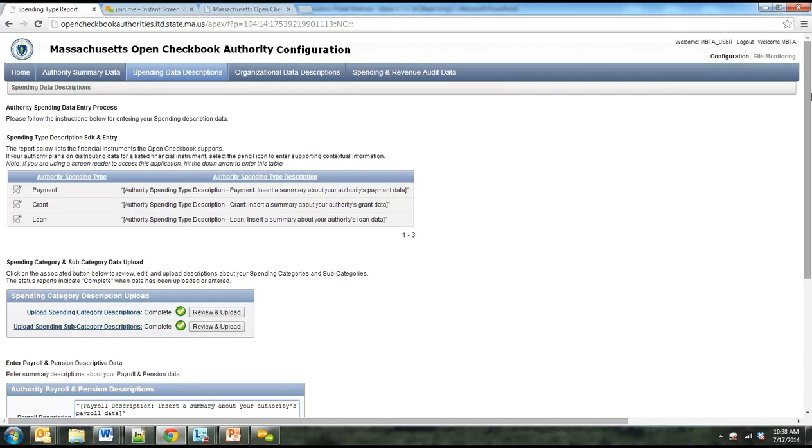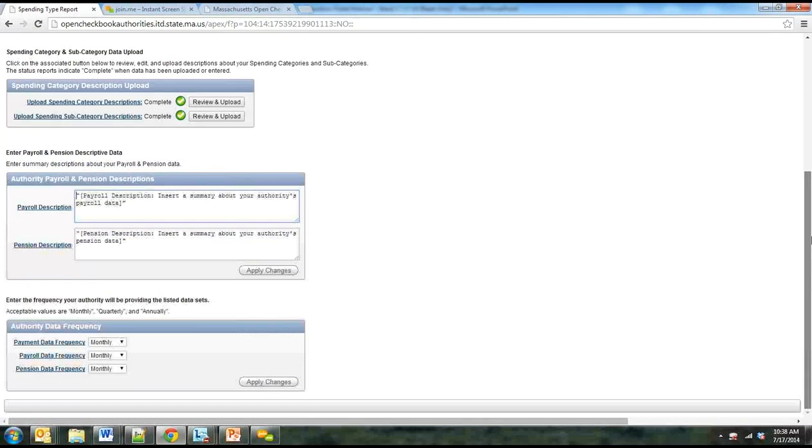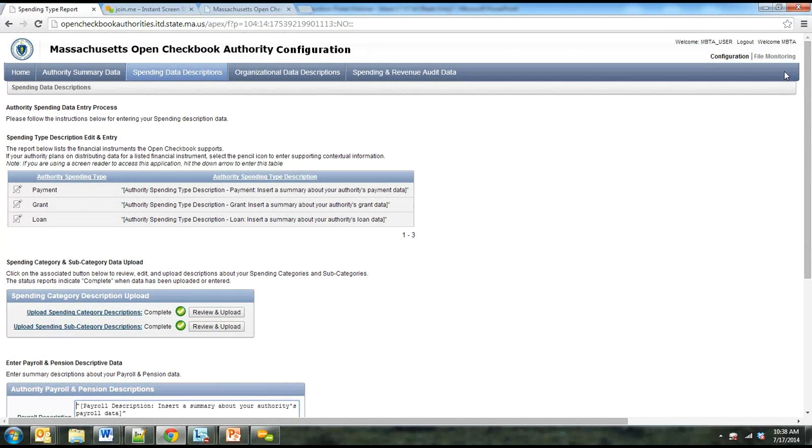Okay. And that pretty much ties out the spending data and data descriptions. Bobby, anything you want to add there?